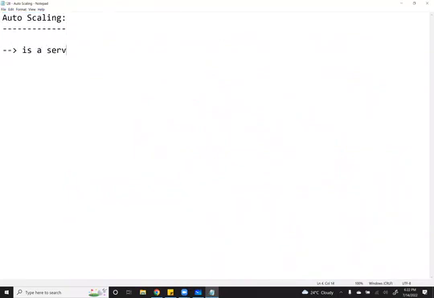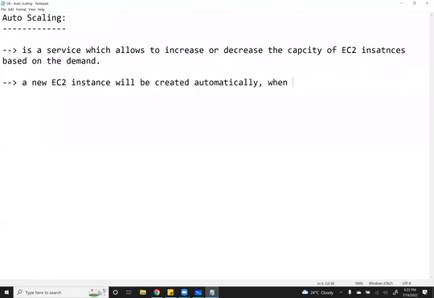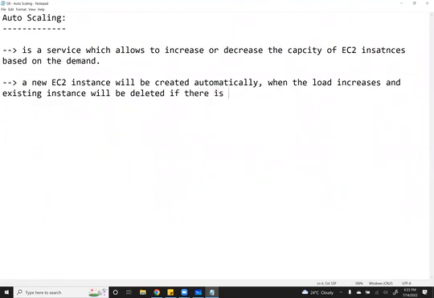So auto scaling is a service which allows you to increase or decrease the capacity of EC2 instances based on the demand. That means based on the threshold value, a new EC2 instance will be created automatically when the load increases, and an existing instance will be deleted if there is no load.